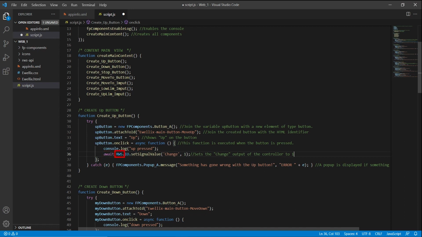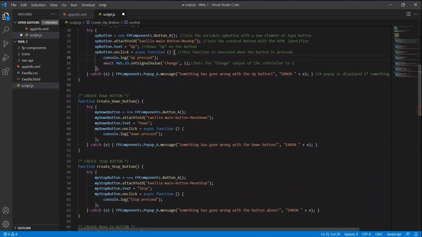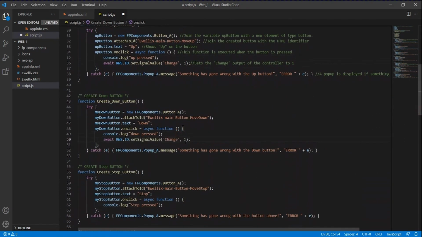RWS refers to a function included in the Robot Web Services library. IO library will affect the inputs and outputs of the controller. With the function identifier set signal value, we indicate the action that we want to perform. Inside the parenthesis, we define the output on which we want to act, and finally the value to which we want to set it. We put a similar sentence in create down button but setting the output to 0.